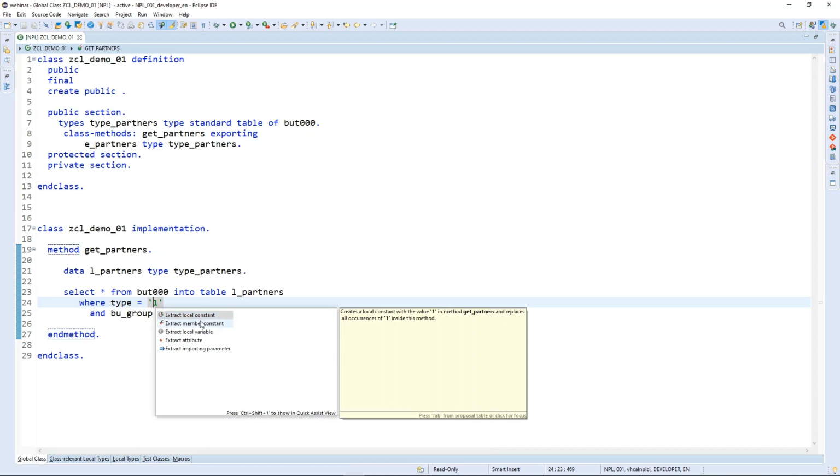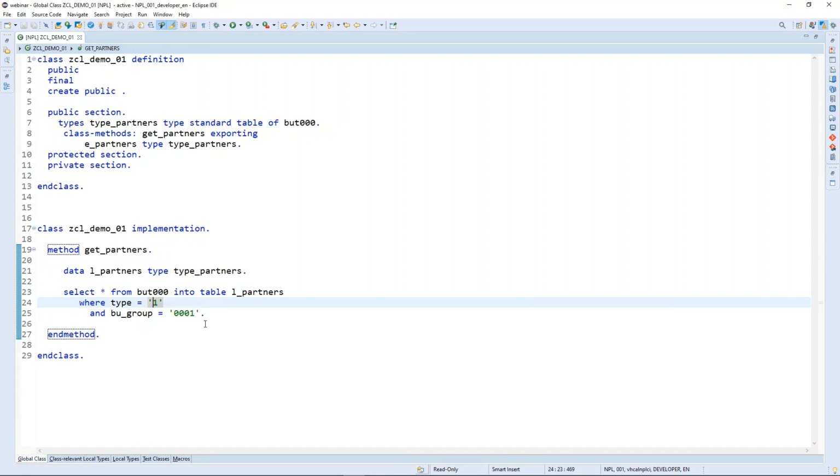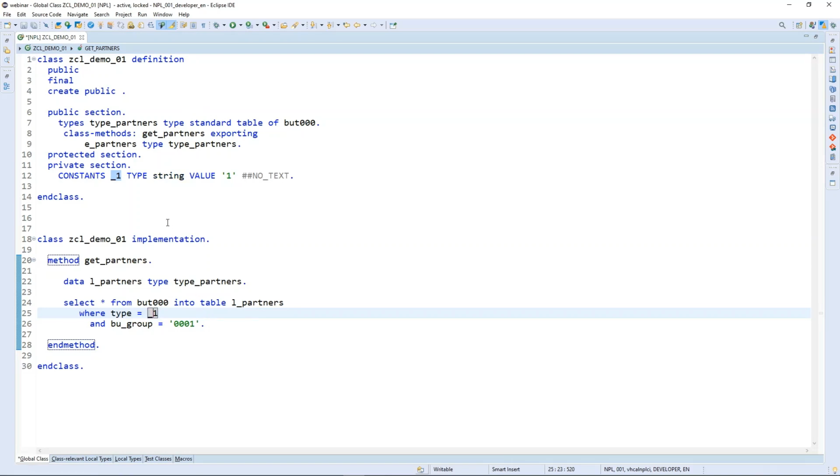Then you can say extract the value to a local constant, to a member constant, to a local variable, to an attribute, or to an importing variable. Let's do this later. I want to start with a member constant. That means I want to have a constant here in the class. As you can see, the system creates a new constant called underline 1 with the value, and you have the possibility to change the name right now directly. I name it C person.